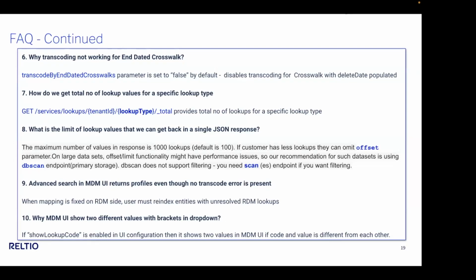Now we have two scan endpoints. One is the simple scan, the other one is DB scan, right? They are technically different. DB scan directly goes and scans primary storage, so it is very highly performing, but one drawback of DB scan is that it does not support filtering. So if, while you are getting records from RDM, you also need filtering and better performance, then you can use the scan endpoint. It is better than offset, but slower than DB scan, but it gives you filtering capabilities.